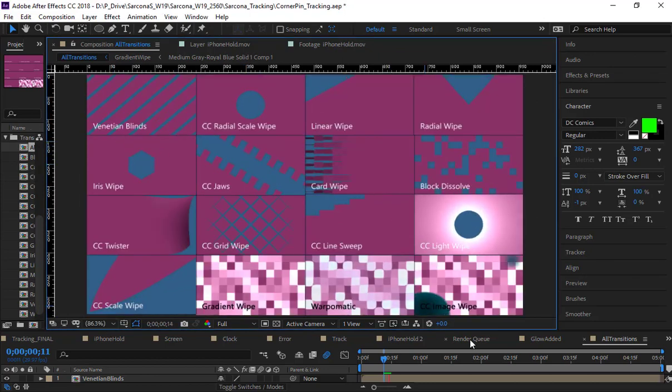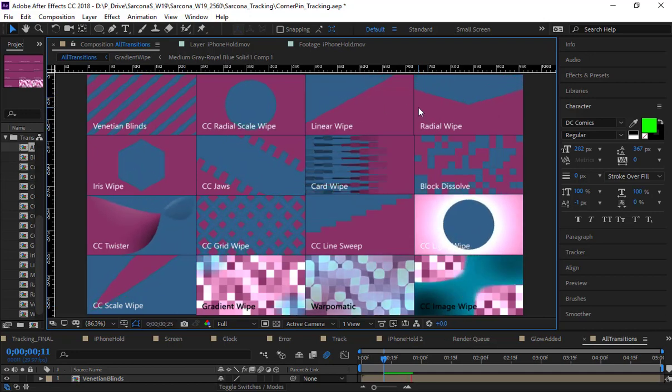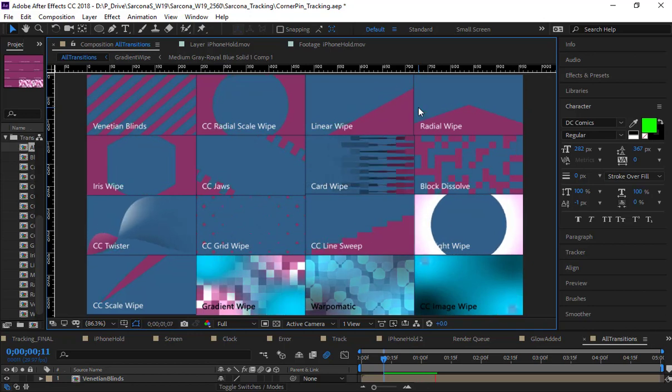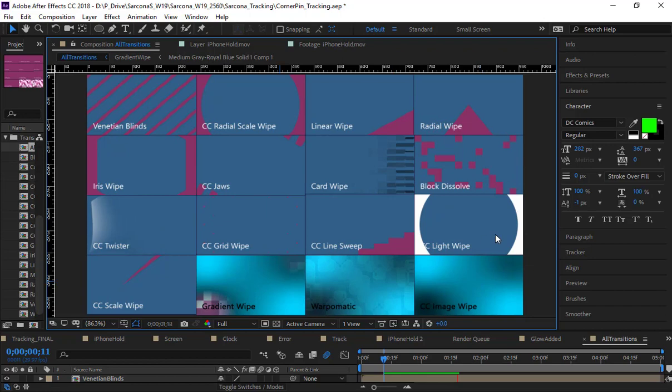So these are all the transitions that are inside that menu. These ones here work really good when you just have basically anything, okay? You can have two solid colors and they work really well. When you have these three down here and even this CC Wipe one, well, I guess these three are the main ones. They need some kind of image because they're actually using brightness values from the image to transfer their stuff.